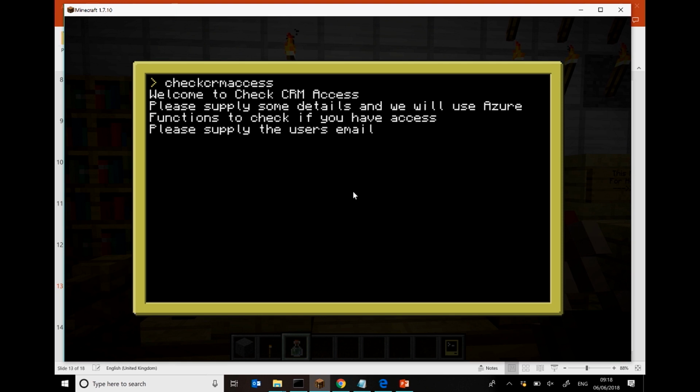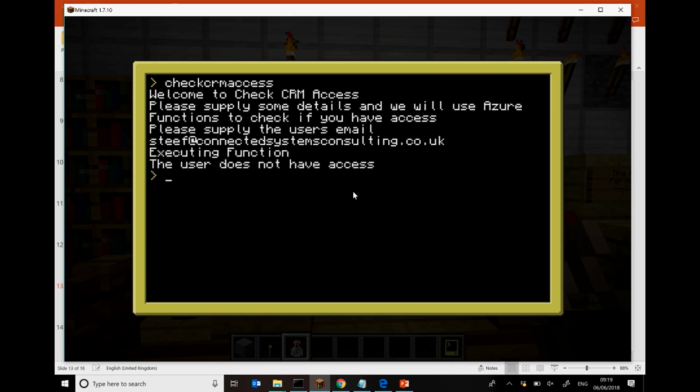So I need to give an email address. So let's have Steve, and we'll have my company. So ping that away. Now what that's doing is that computer's now executing an Azure function, and that function's going to go and check to see if that user exists in CRM. It takes a little bit to run because it has to go through all the users, see who's there, who's not there, and it's doing a check based on email address, and we can see, the problem is he's just not in CRM. So we better go and set him up.